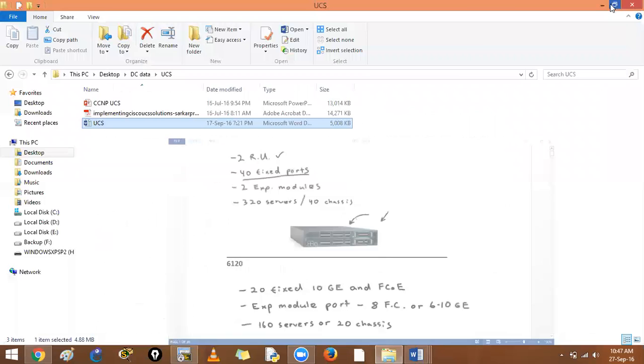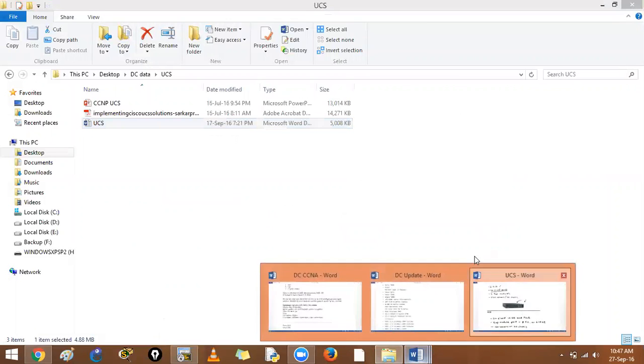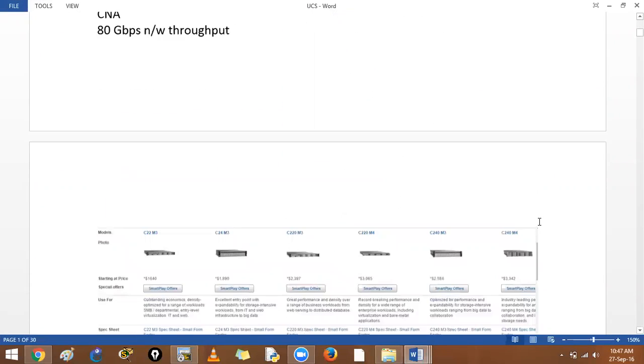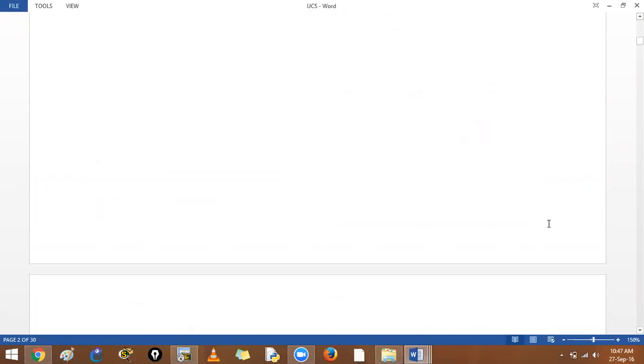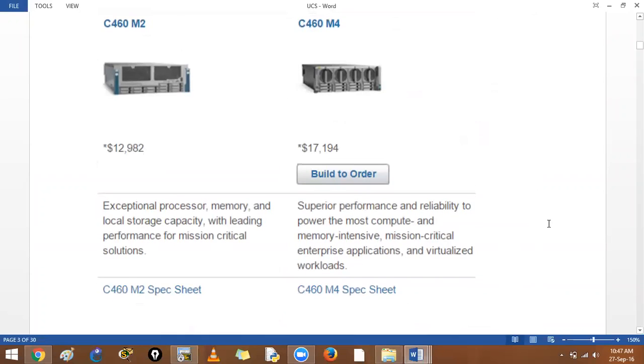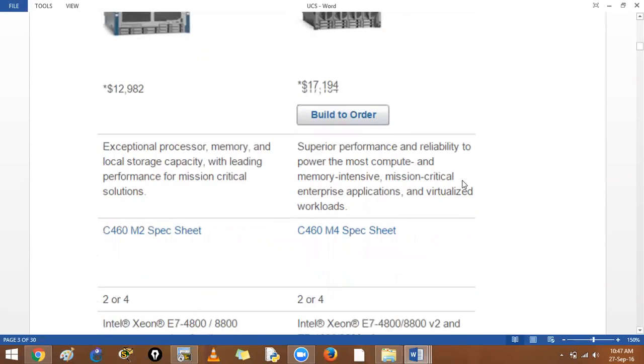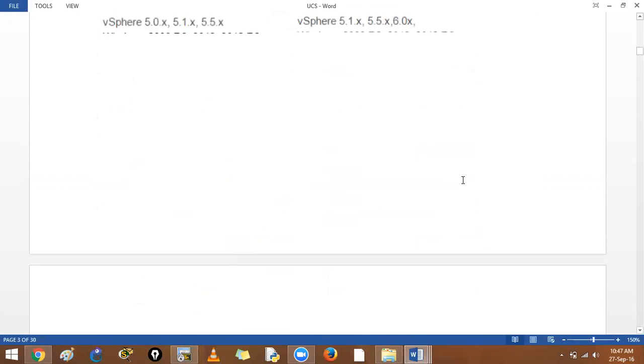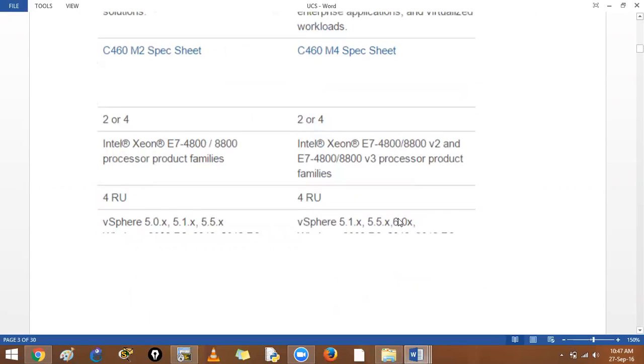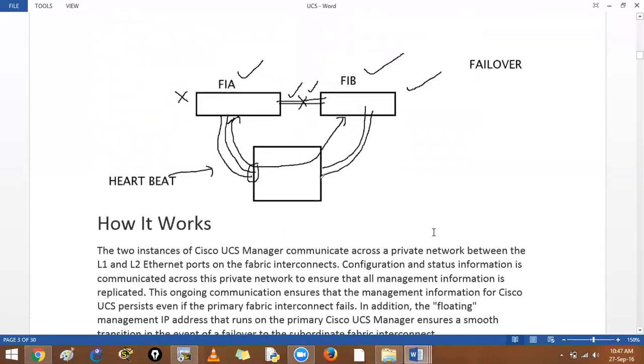Let us go to our virtual machine. Let me show you one more document. This is all the tech specs about that. I'll share the documentation. See, the highest range, C400, is 17 grand, $17,000. This supports the latest VMware also, this one, 6.0 vSphere.